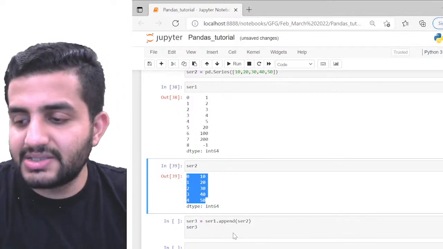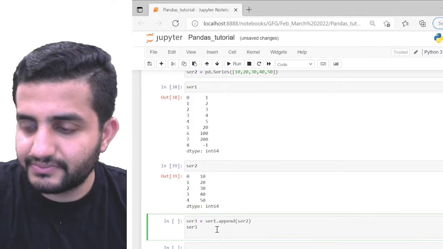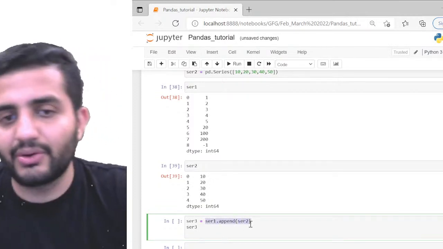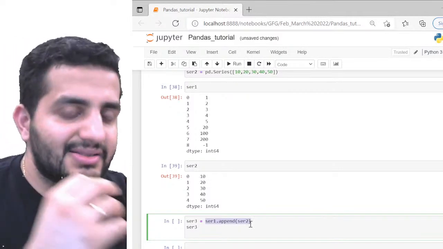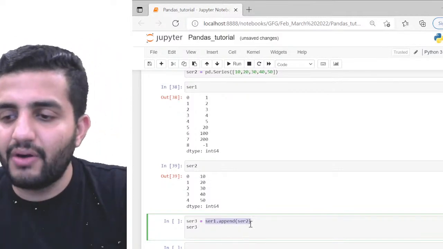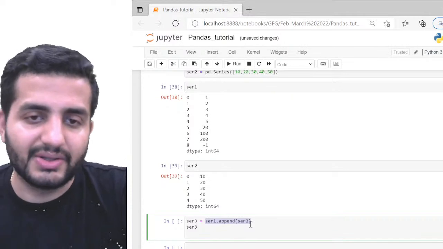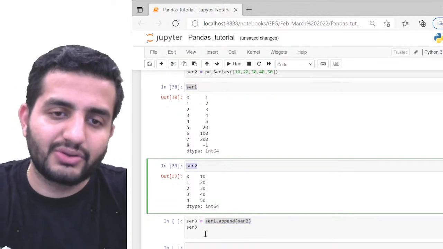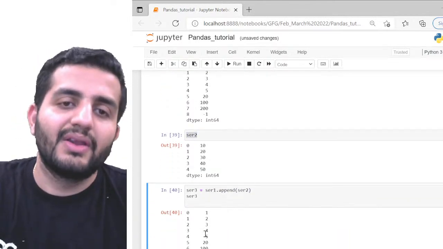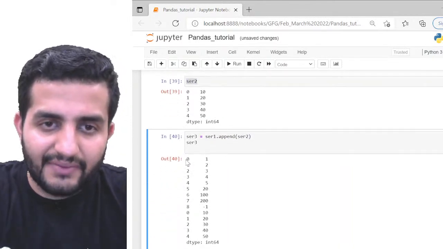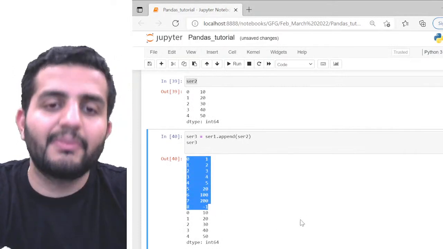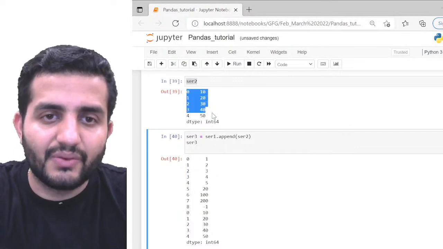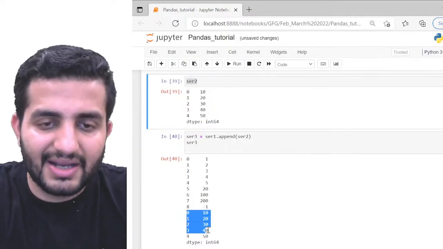Now what I'm trying to do is series 1 dot append series 2. I'm trying to create a series 3, which is an append of series 2 on top of series 1. So after series 1, I'm adding series 2. Now look at how my data looks. I have 0, 1, 2, 3, 4, 5, 6, 7, 8 from my first series. And again, the indexing starts from 0, 1, 2, 3, 4. You can see the same indexing starts again.